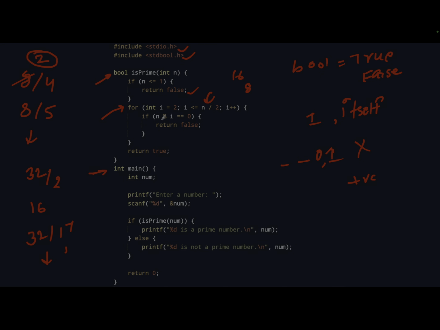Now what does this mean? n % i equal to 0 means it will give the remainder. If n, that is the entered number 16, is divided by 2, then it will just give 8. There is no remainder. The remainder is 0. And if the remainder is 0, we should return false because it is not a prime number, isn't it?